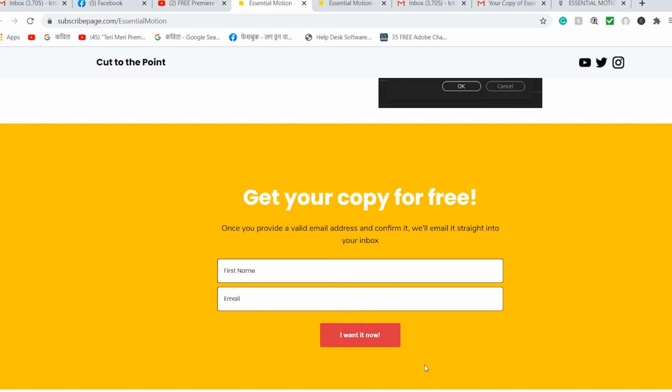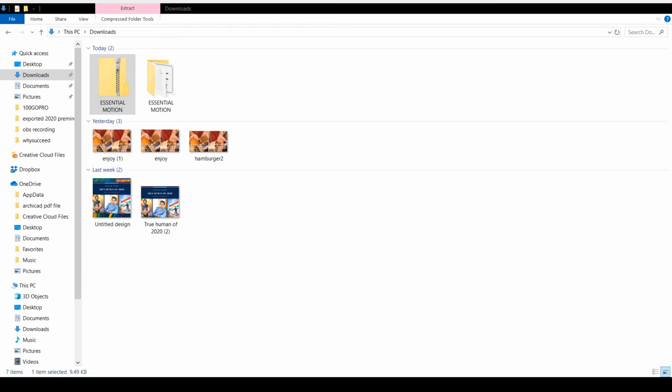After you download your file, you get a zip file, the essential motion zip file, and what I have to do is extract it. Right click, extract all. I've already done it. It's right here, guys.